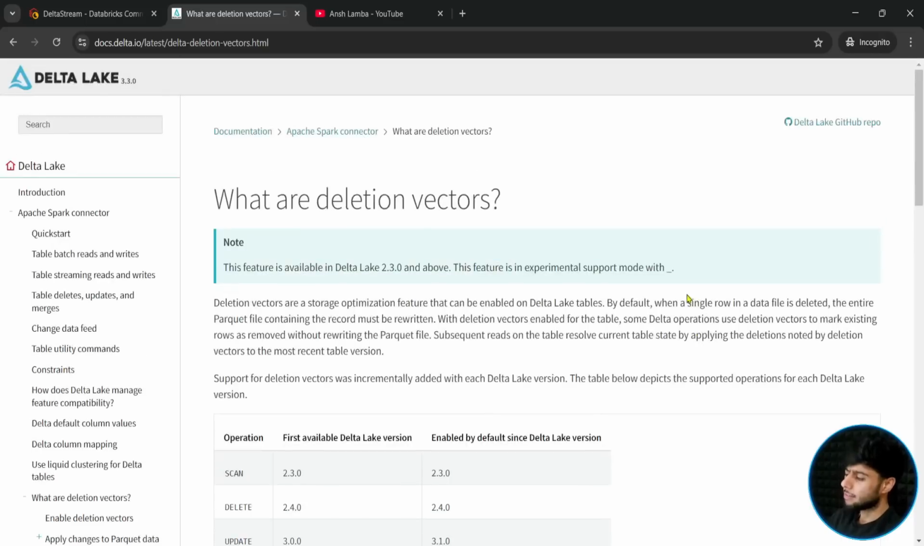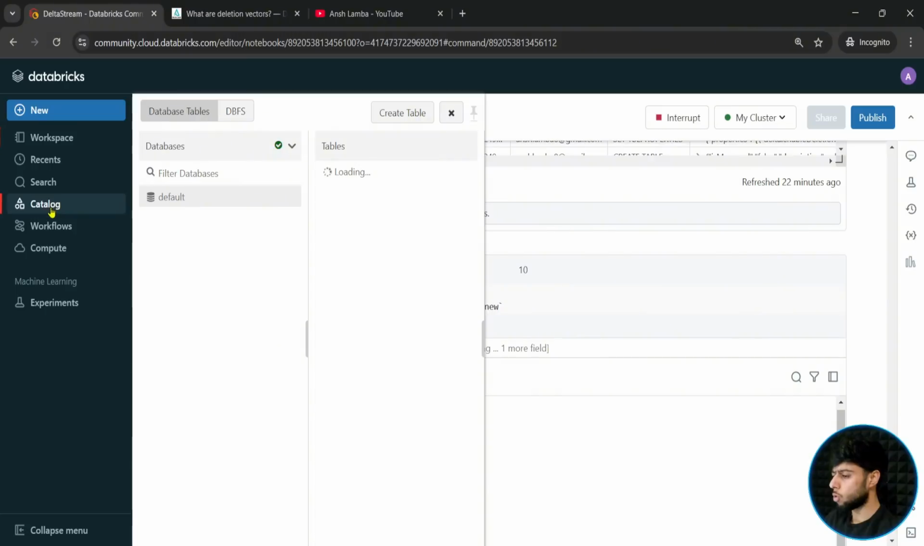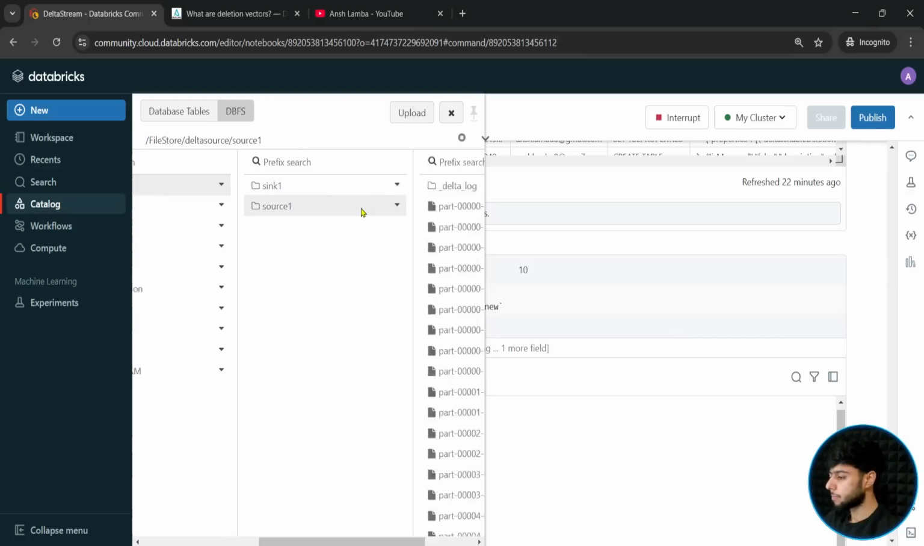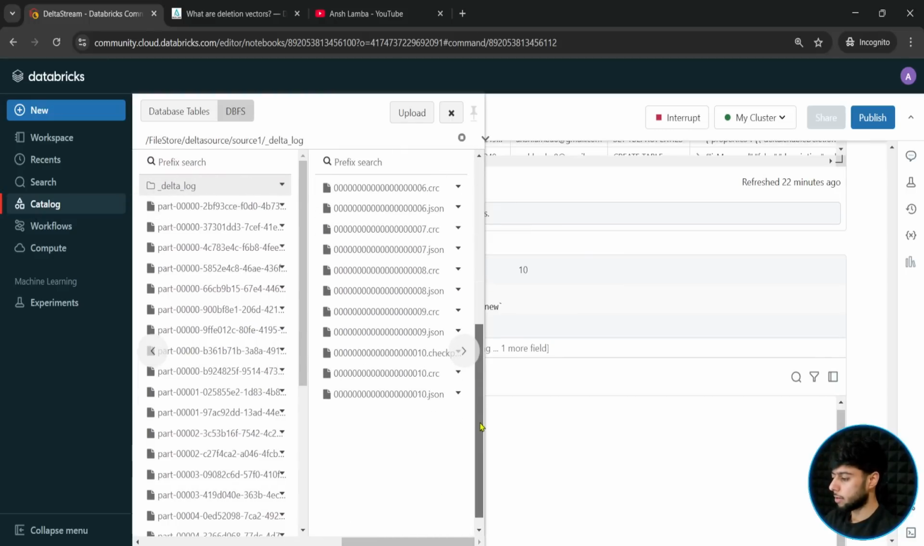So basically, what are deletion vectors? If you look at our JSON, let me show you. Go to catalog and go to dbfs, file store, and then delta source. Yes, then source one. Then this is the delta log. Just click on it.